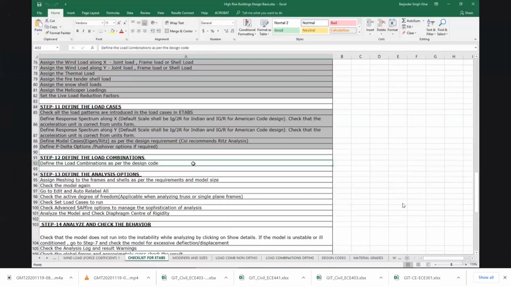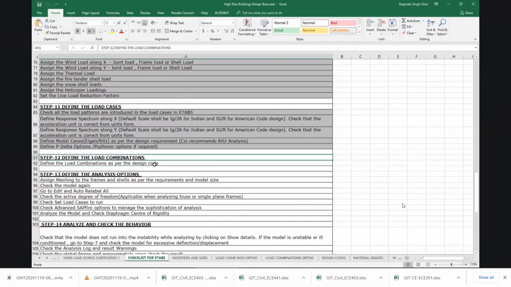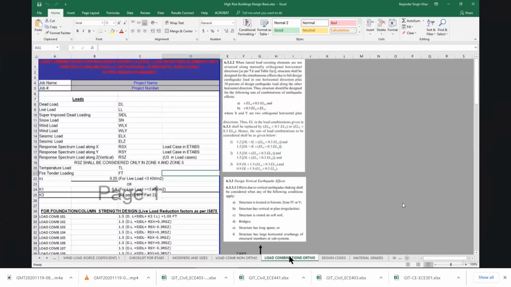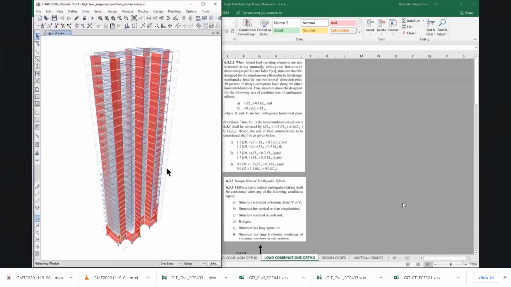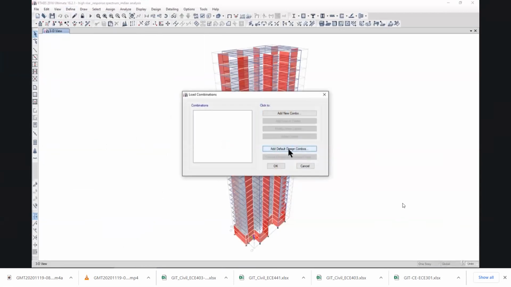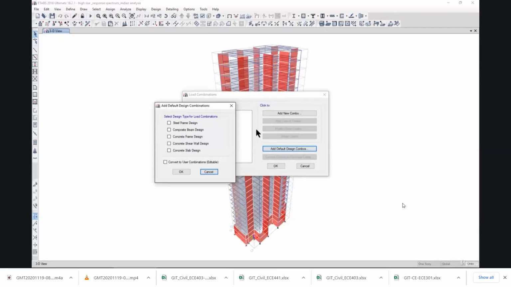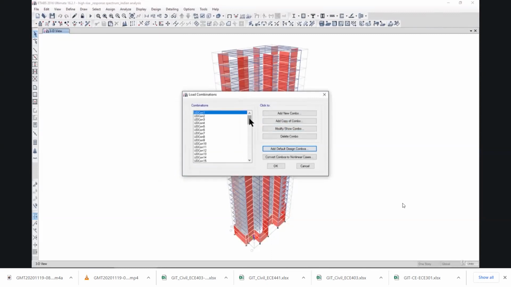So until now, we have defined the load patterns and load cases. Now we need to define the load combinations. I have prepared the list for you for easy reference to define the load combinations. Now there are 2 ways. Some people simply go to define and load combinations, and they click this option, that is add default design combos. So they select concrete frame design here, and then you need to left click on convert to user combinations editable and then left click on OK.